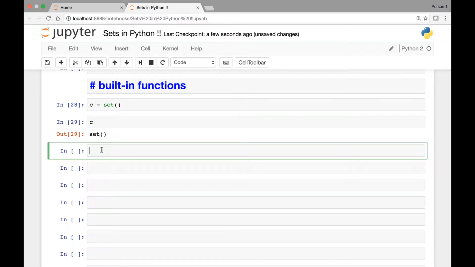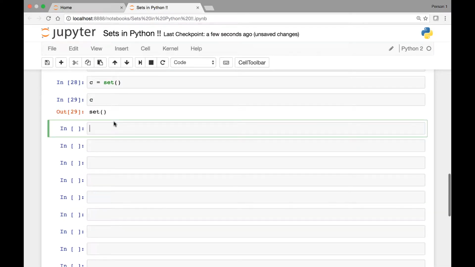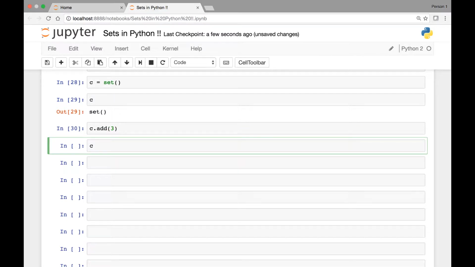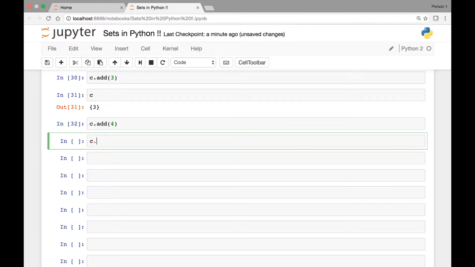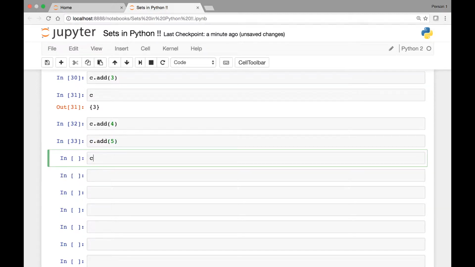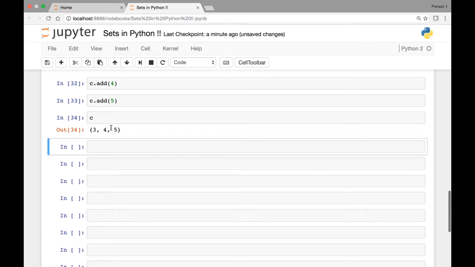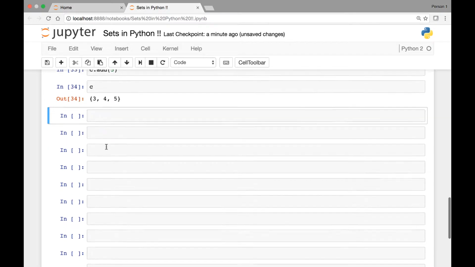We can call our set, and we saw one function called the add function. So c.add, and then we can add elements to our set. Let's say we add the element 3. Now if we call C, we have a set containing the element 3, and then to add more elements we can call the add function c.add, and we can add, let's say, 4, and similarly c.add, let's say 5. If we call C, we have a set containing the elements 3, 4, and 5.